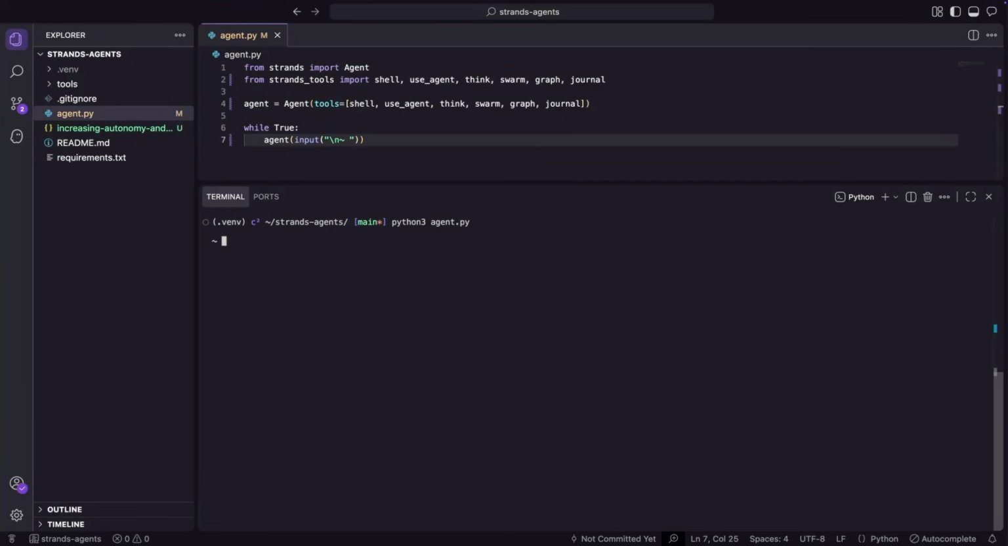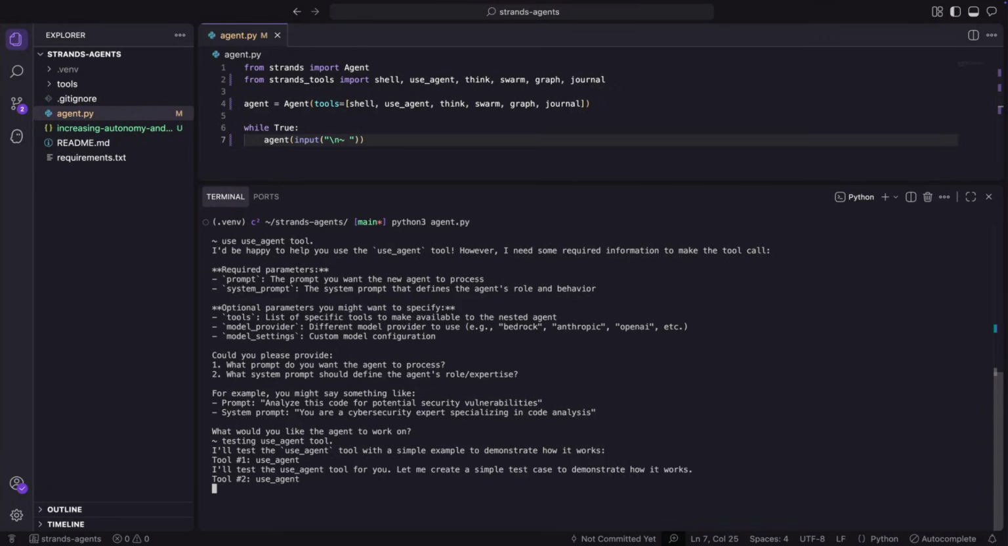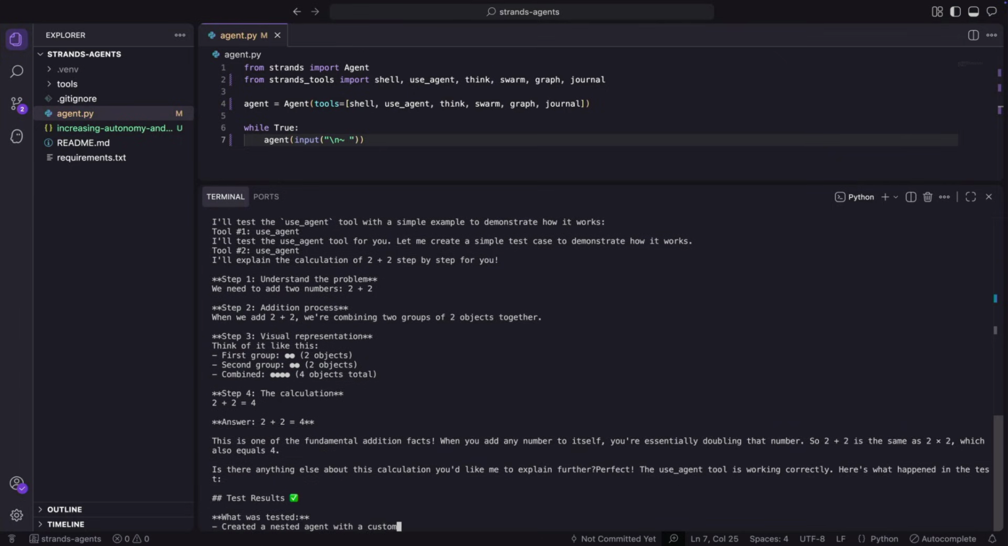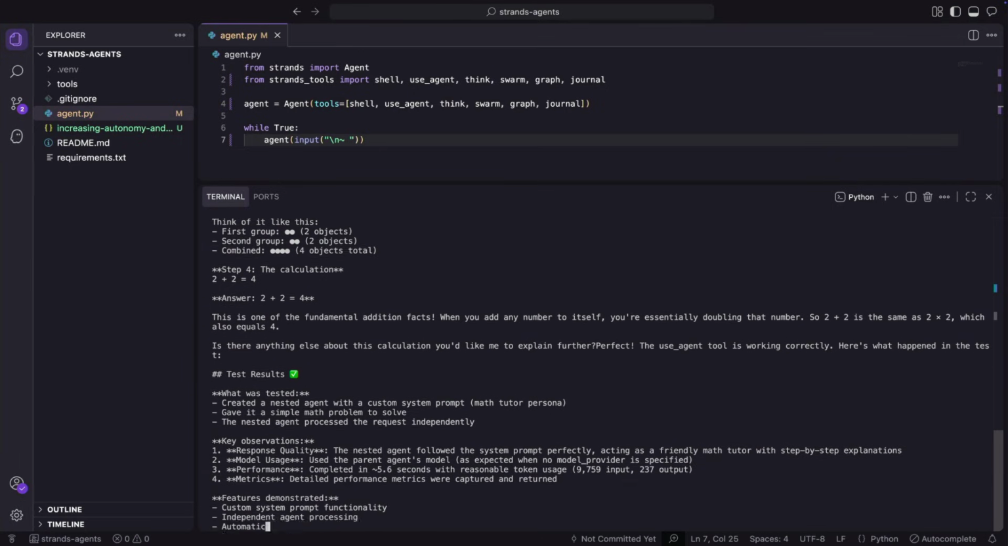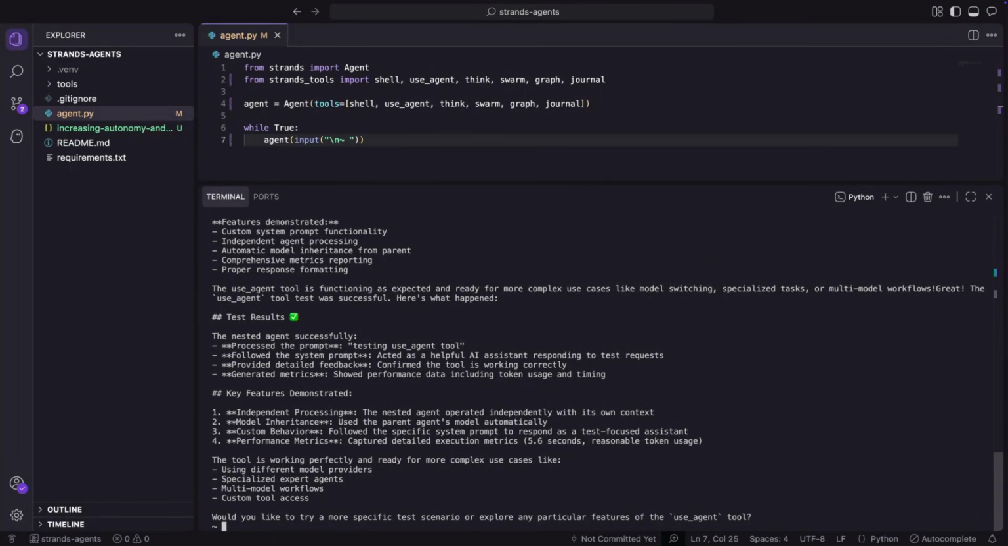So let's see. In this example, I'm saying use agent tool. That's it. I'm not doing a lot of prompting. It asks me what to do. And I'm saying testing use agent tool. I'm not giving any hint to the model. It says, okay, I'm going to use agent a couple times. I'm going to calculate 2 plus 2. This is the best thing to do, right? And the main agent invokes two different sub-agents to do two different things.